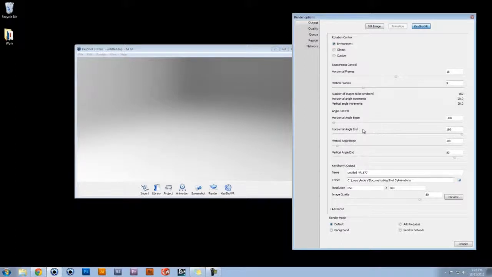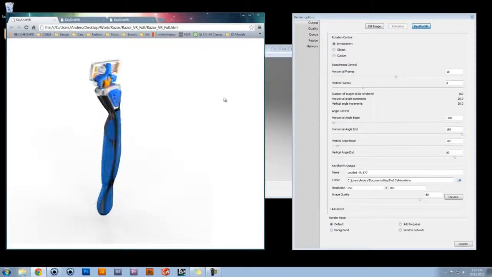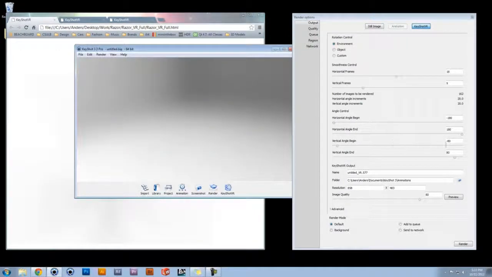Here, you can set custom angle controls. If you would like to achieve a full 360-degree tumble, like seen here, set your vertical angle begin to 0 and vertical angle end to 360.